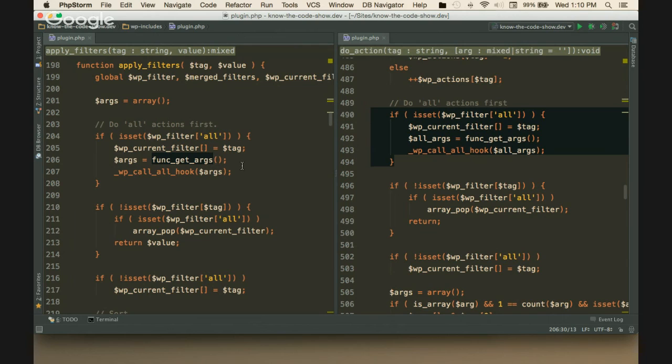Then with func_get_args, it's grabbing all the arguments that got passed and sticking it into args for apply filters. It's sticking it into all_args for do action. And then it's calling this little function, which has a pretty good name to it, actually. It is _wp_call_all_hook. When it's prefaced by that underscore in the beginning, that's an indicator to tell you the purpose of it. The intent is to be private. Yeah. Not to necessarily be called in the extension of your plugins or theme.